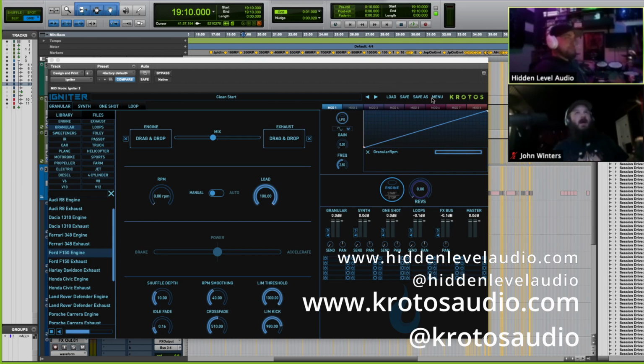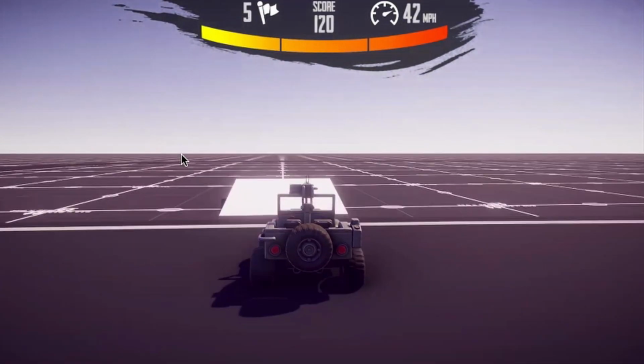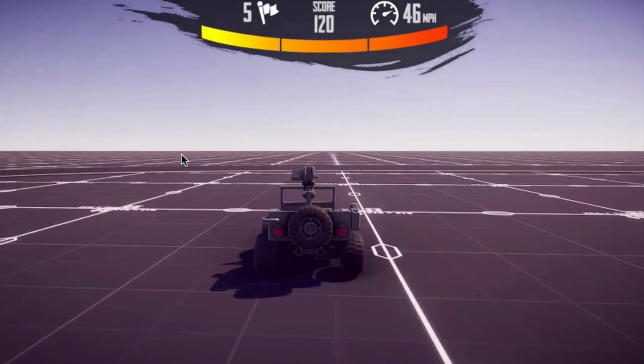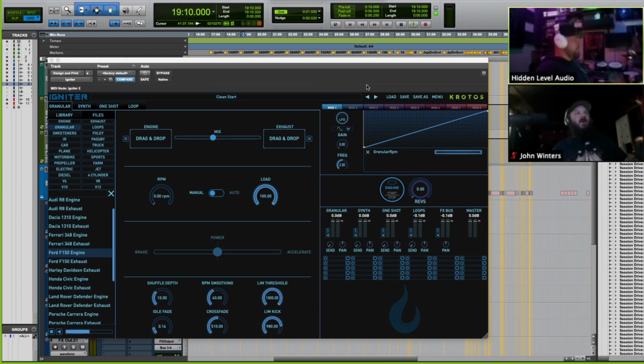Today we are going to look at Krotos Igniter. Igniter is awesome. It gives you the ability to make all sorts of car sounds, cars flying by, truck sounds, everything. It's nasty. It's really good stuff. Looking at it right away, it's really intimidating. There's a lot of stuff going on. But it really breaks down and it gets really simple once you know what you're looking at.